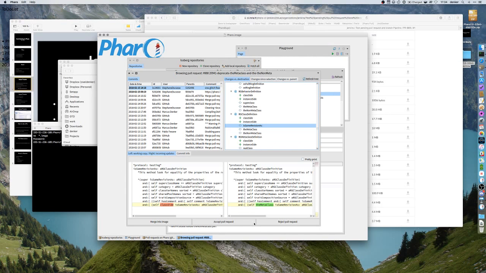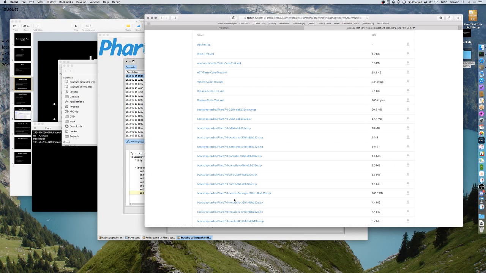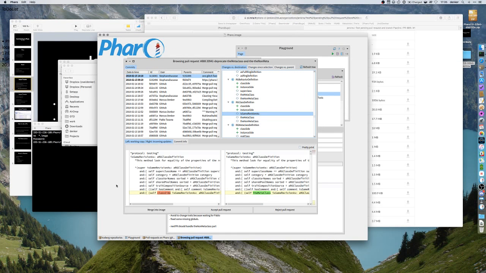or you can accept or reject, but I think that is only possible if you have the rights in the main repository, as far as I know. So these are the 3 ways of looking at pull requests.